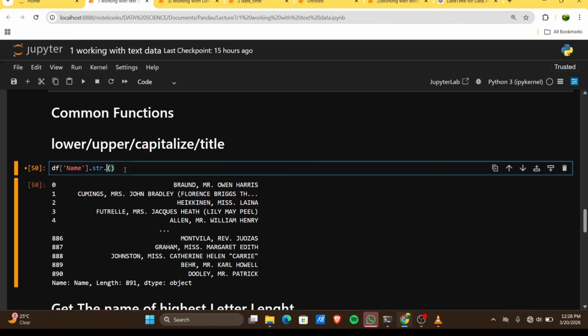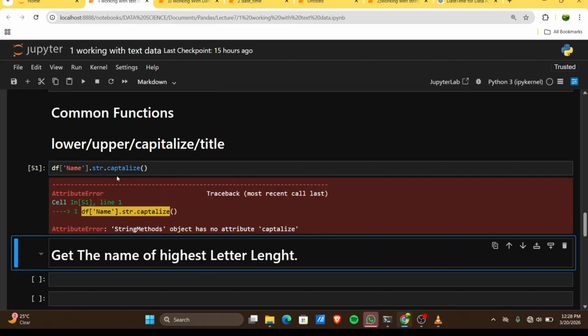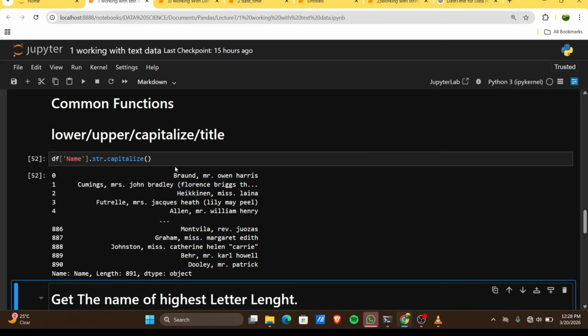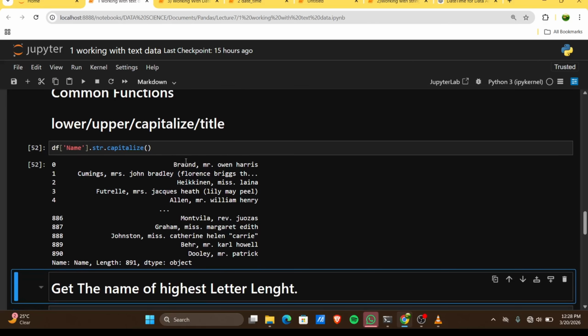What if I convert all those strings with capitalize? Let's see what will happen. It will show me the first letter of the string in capital letter. Capitalize, sorry. So as you can see here, the start of every string is in upper case.